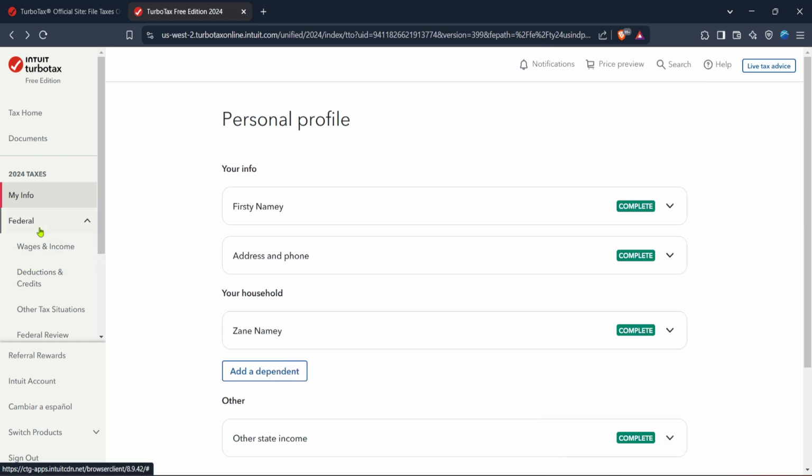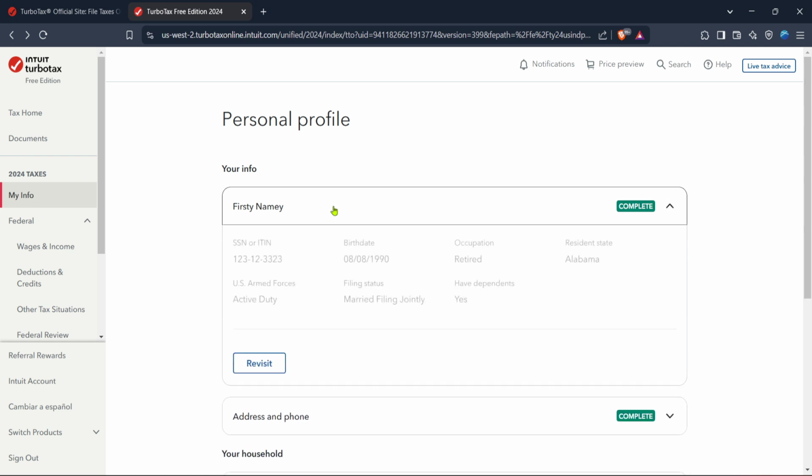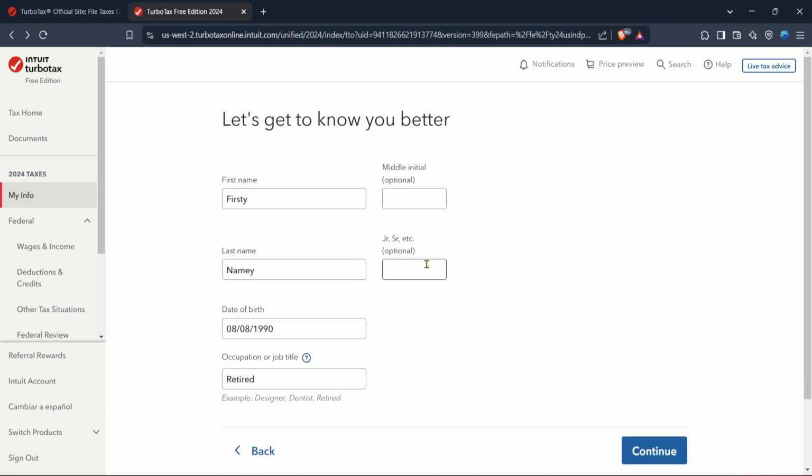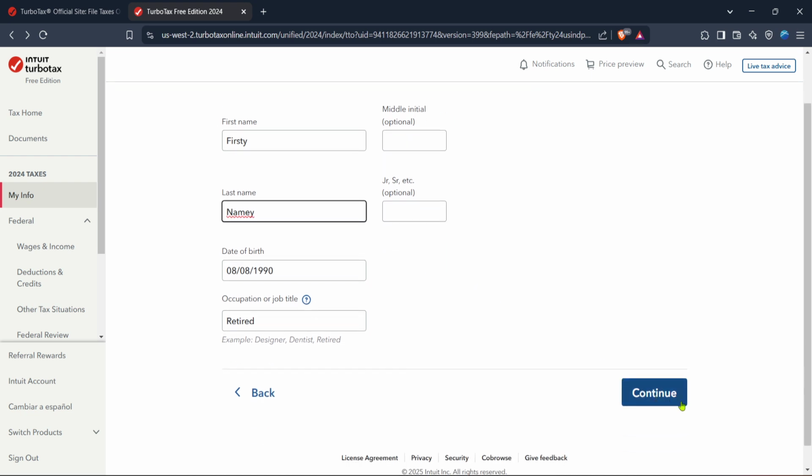Next, you'll want to navigate to your personal profile. This is where you'll begin entering specific personal information. TurboTax will ask for details such as your name, address, social security number, and other identifying information. Ensuring this information is accurate is crucial, as it forms the foundation for the entire filing process.